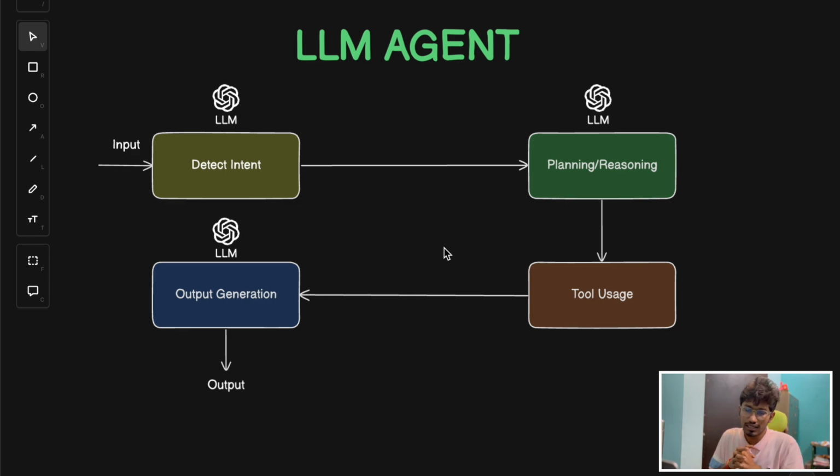Before understanding LLM agents, let's just think about what an agent is. An agent is something that can do some work, right? I mean, you give it an instruction and it will perform some task by itself, right? So that is an agent. So in an LLM agent, we use an LLM to do some task for us. Obviously, we'll use LLMs in different steps. We'll discuss that in this video.